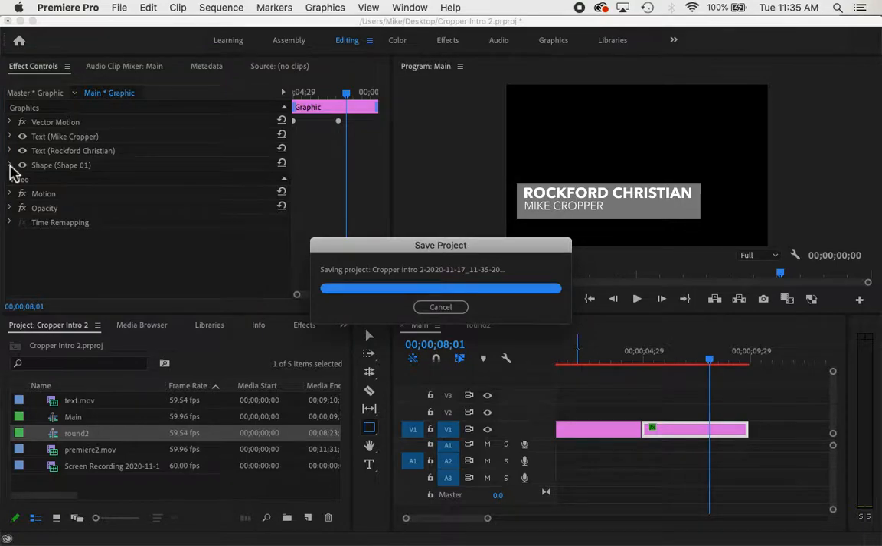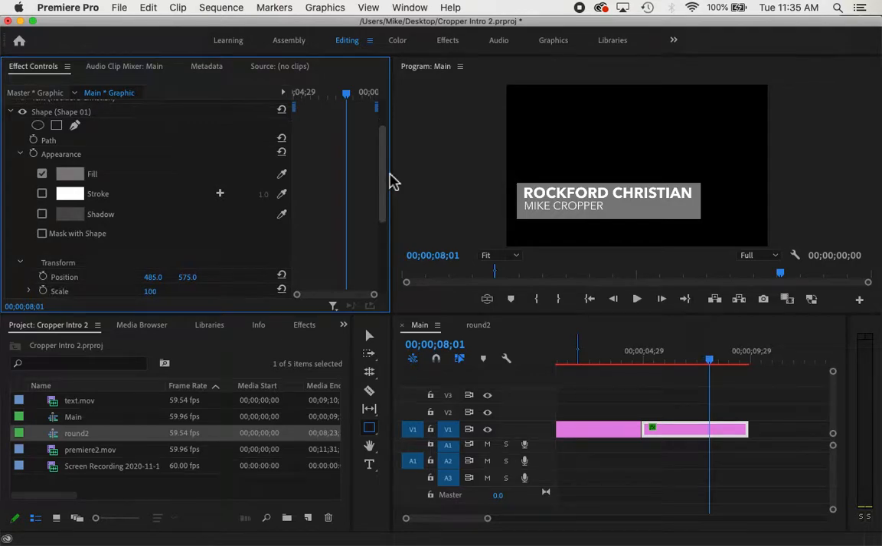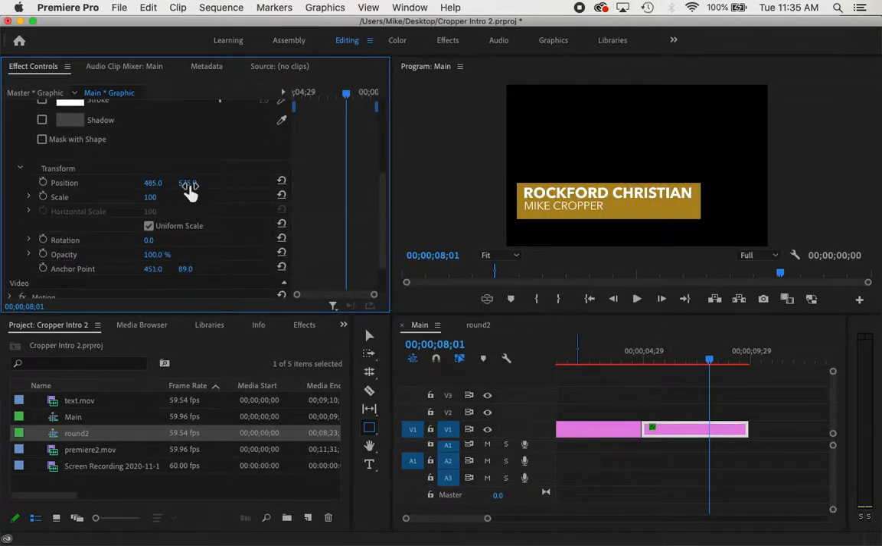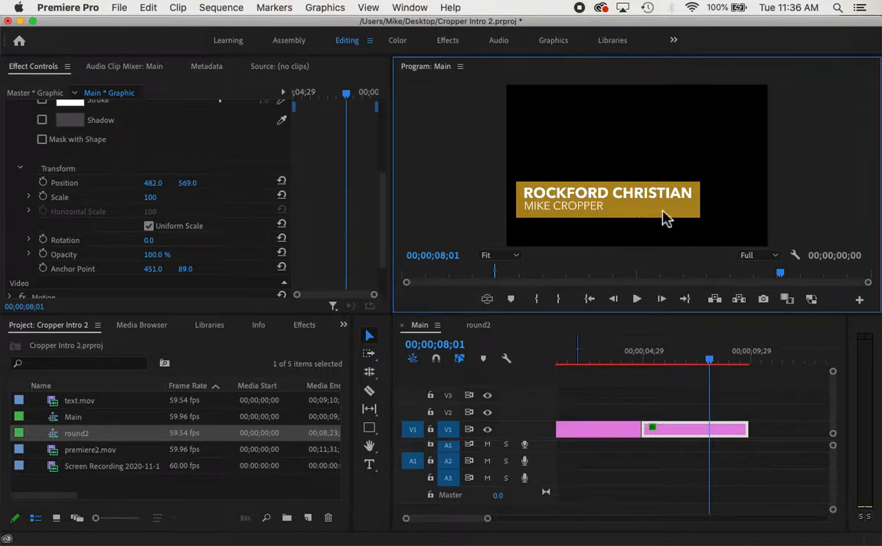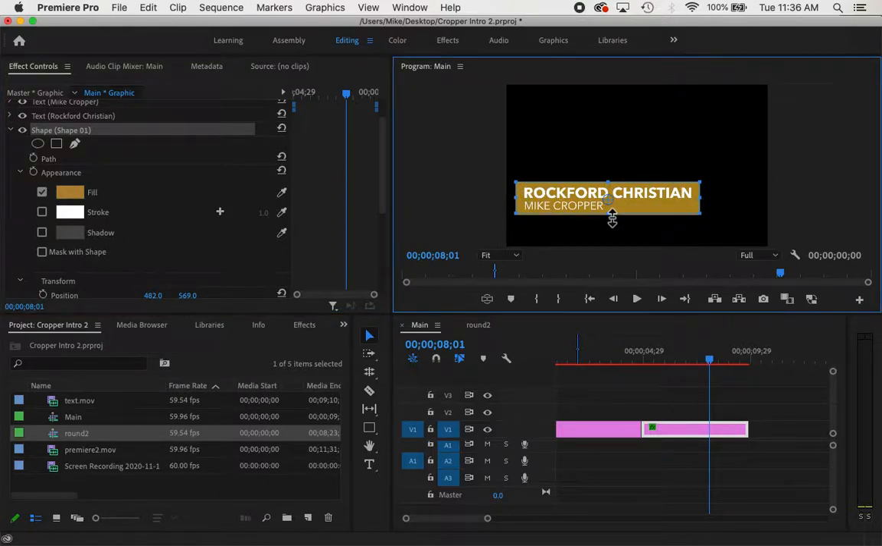And I'm going to open this up so that I can make some edits to this shape. We can go ahead and change the color of this, and we can adjust its individual position here. And if you want to resize this, we can always come back to our selection tool, and if we highlight the main shape here in our effect control, it'll bring up the little bounding box options. So we can just resize it if you need to.